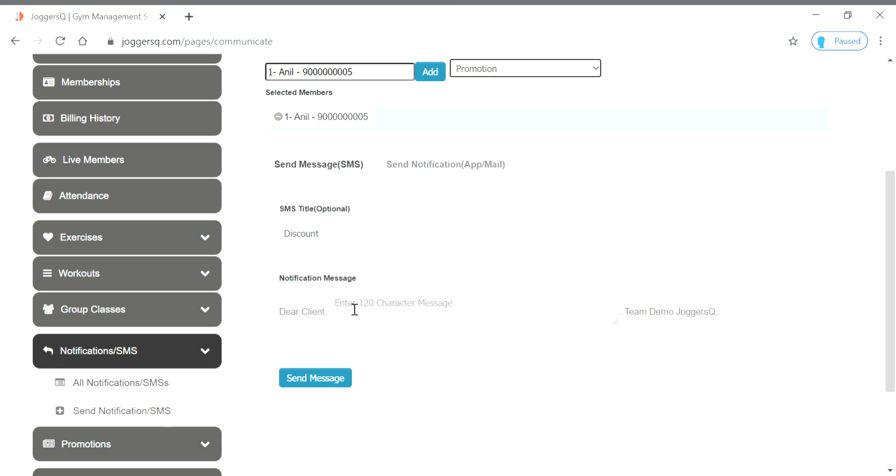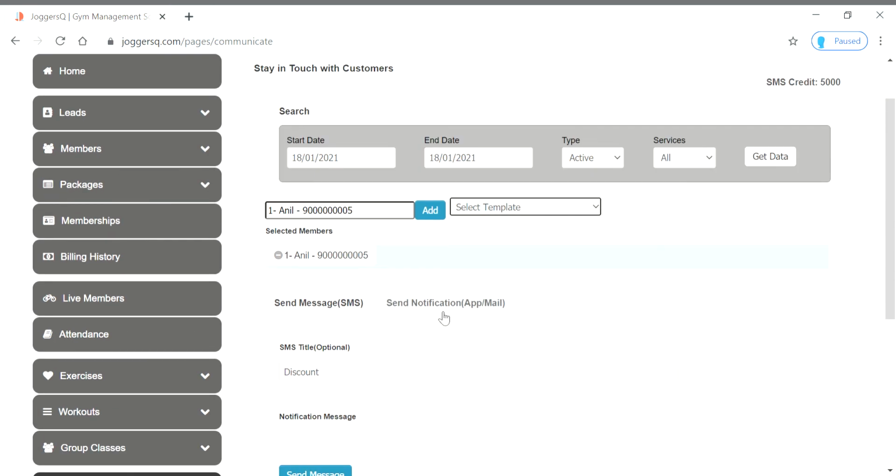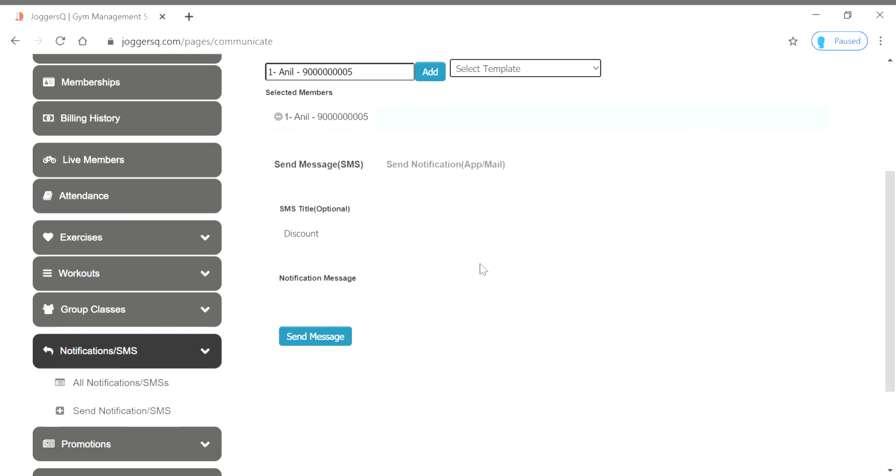You can type anything, but it should be professional. These messages can be misutilized if we give an empty box. So that's why we are giving you the existing templates, so that you don't have to bother about good writing or something. So it's all like this. If I send this, it will go to this number.